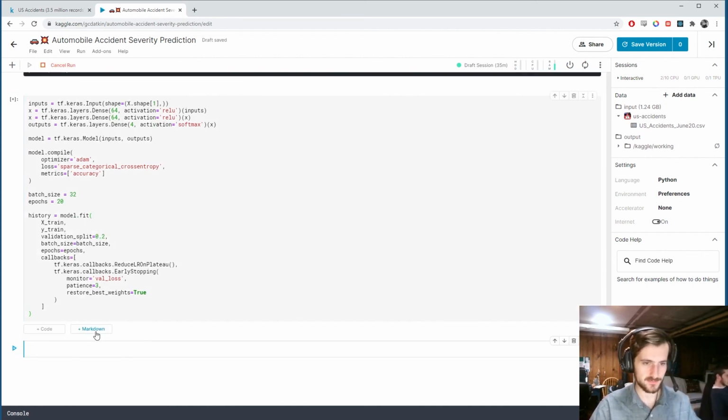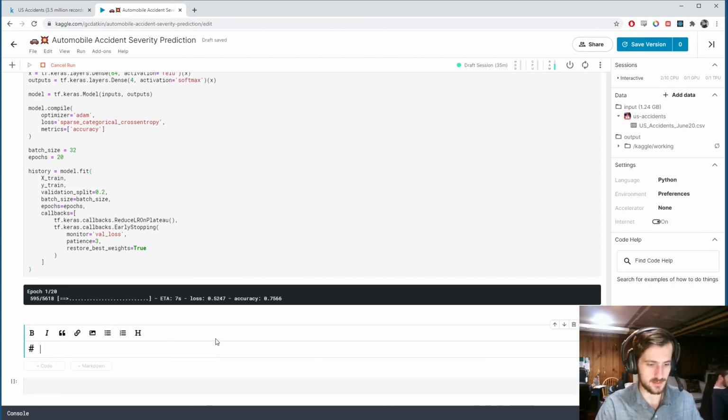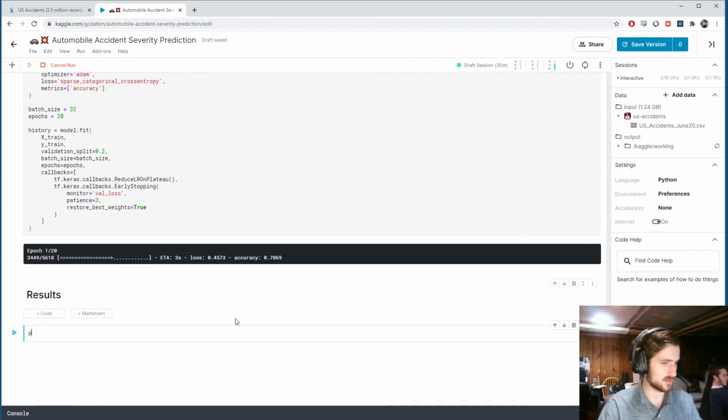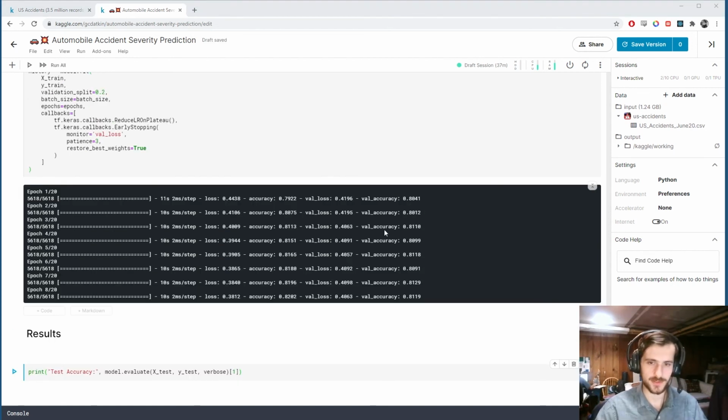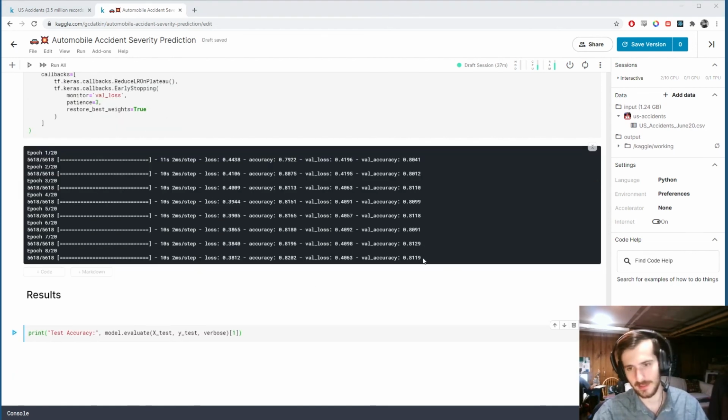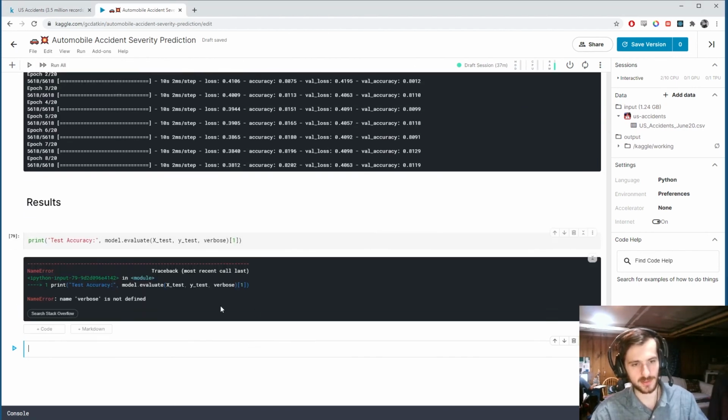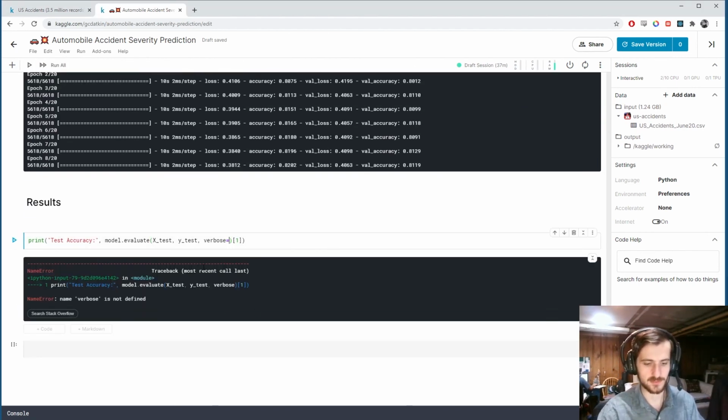Alright, let's run that. And when we're done, we will evaluate the model. Here I'll print out test accuracy and model.evaluate on the test set. I'll turn off verbose, and then I'll just get index 1, which will give us the accuracy value. Alright, so it stopped after 8 epochs, and let's get a look at how it did on the test set. Oh, sorry, this equals 0.